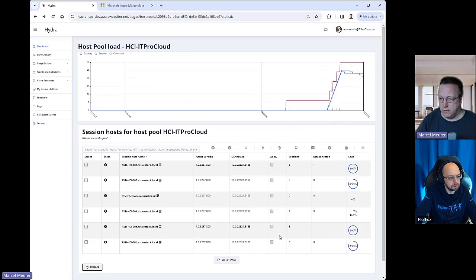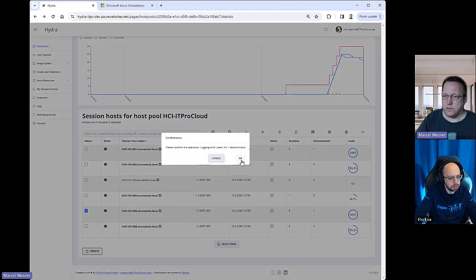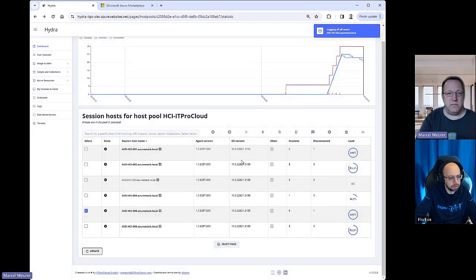And let me check. We have here one virtual machine. We can log off users. I would now log off all users from this virtual machine. Log off users. And that is exactly the same way how it works for native Azure virtual machines. There are only a few things which are not working on Azure Stack HCI.